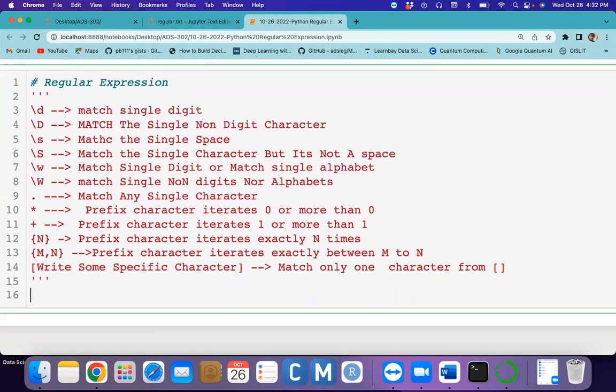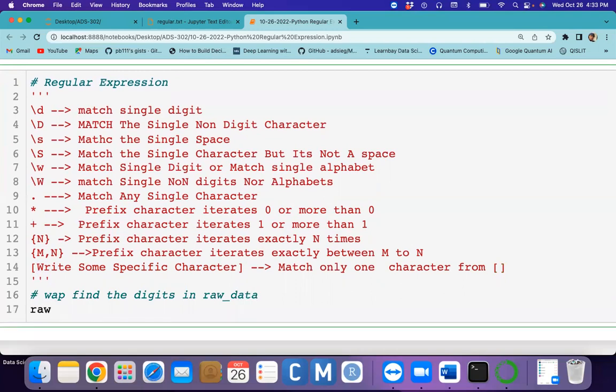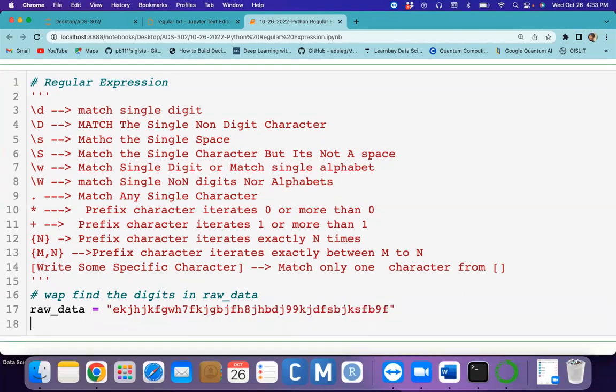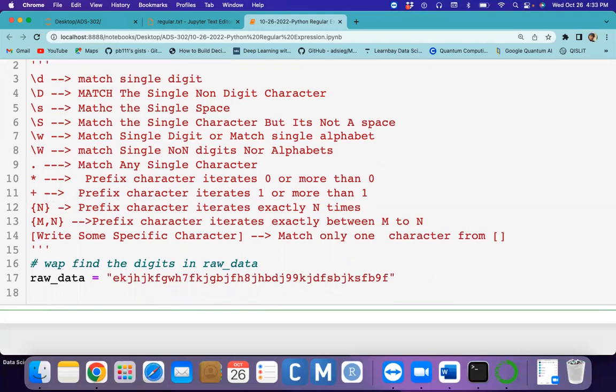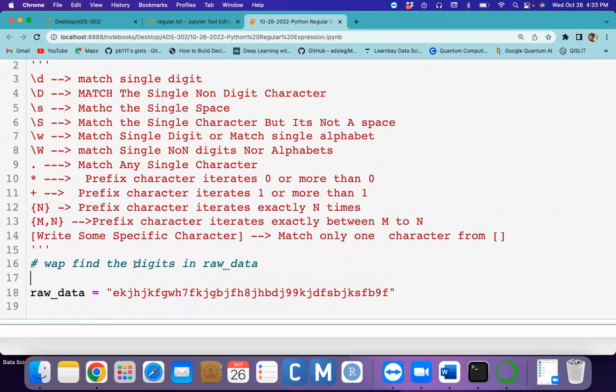I just want to give you a small program. Write a program to find the digits in raw data. The raw data can be anything. Here we have a number, here two numbers, and here one number, something like this. Now I would like to find all digits in the raw data.